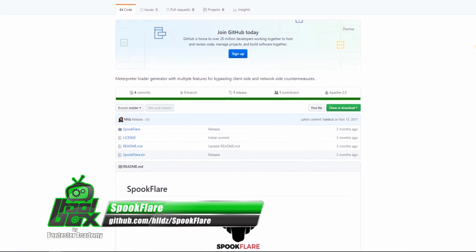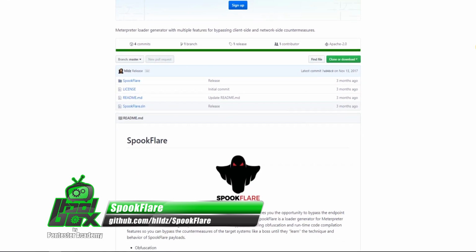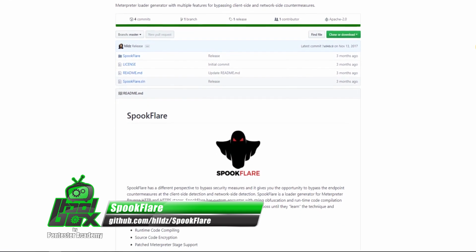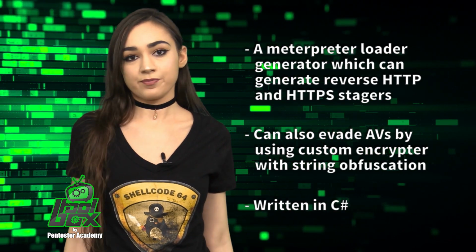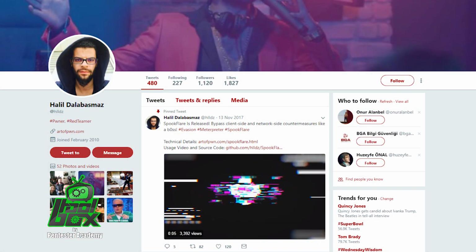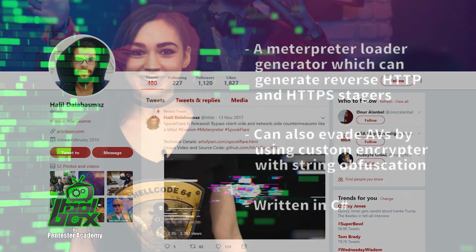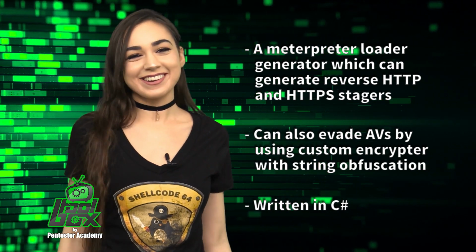SpookFlare is a meterpreter loader generator which can generate reverse HTTP and HTTPS stagers. It can also evade AVs by using custom encryptor with string obfuscation. This tool is written in C and was developed by Halil Dalabasmas, who is at HLLDZ on Twitter. Now, you're probably wondering how to use this tool. Well, take a look at this great example.